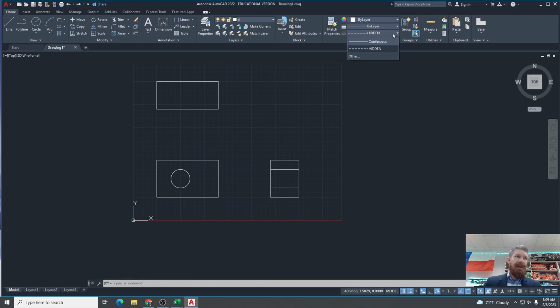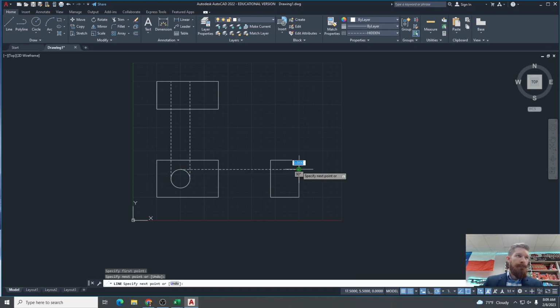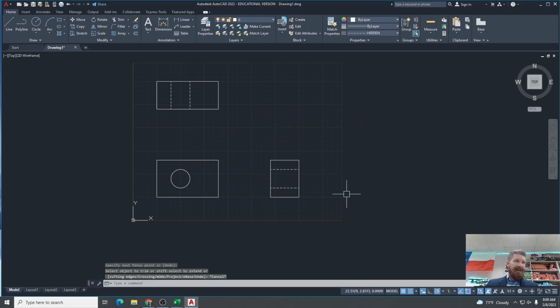Right, so I changed my line type to hidden. Hidden is the line we were looking for. So hidden line, and we're going to draw these up and over. Let's get rid of these. Very good. And then we can use our trim tool. Trim, trim, trim. There we go. So we got these hidden lines, right, that represent where this hole or this circle is drilled through.